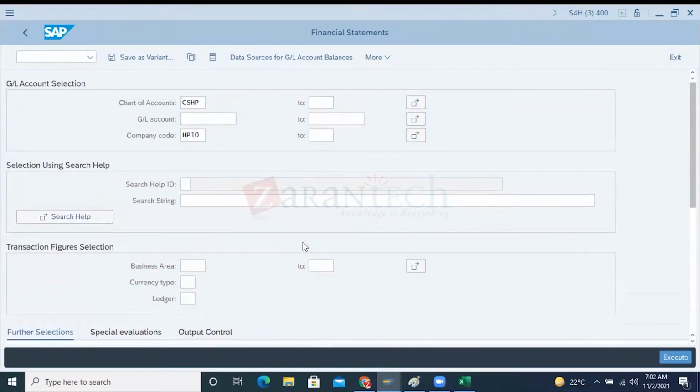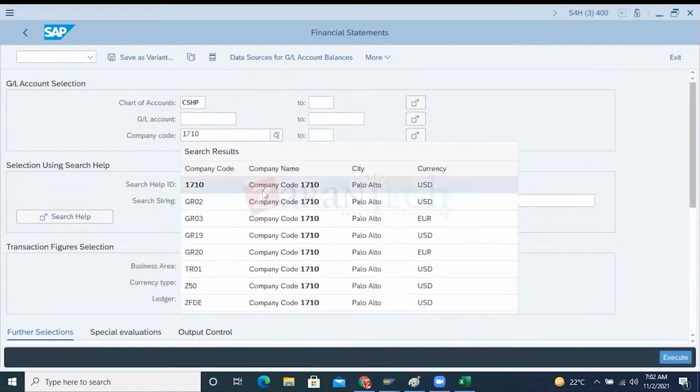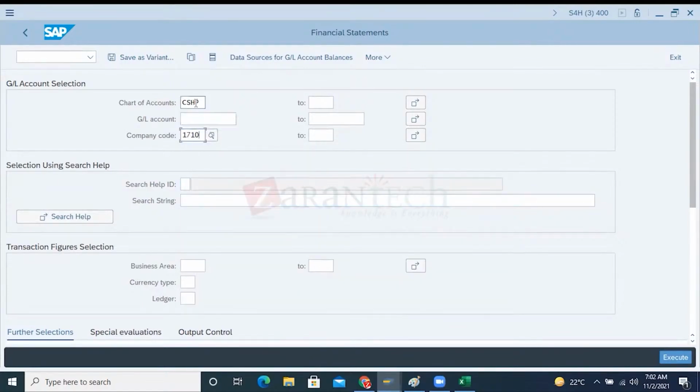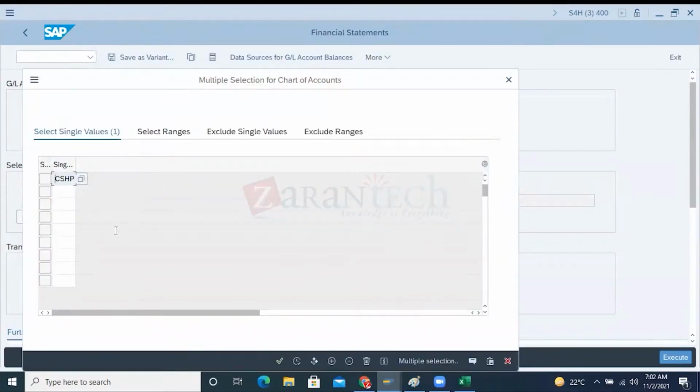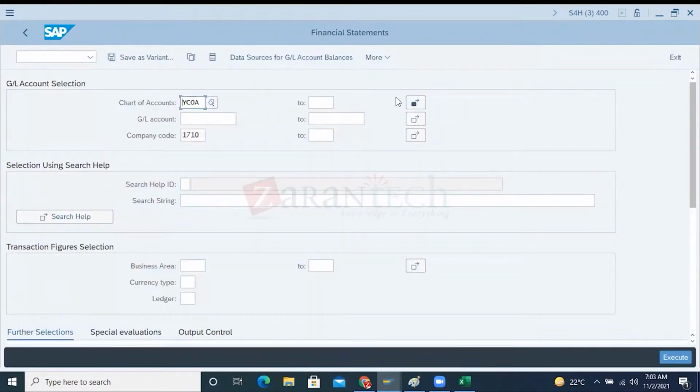Another silly question: in financial statement version reporting, why do they give multiple selection of chart of accounts? Very good question. For example, I'll go for 1710. Instead of having one chart of accounts, I can give both simultaneously: YCOA and CSHP, both of them.